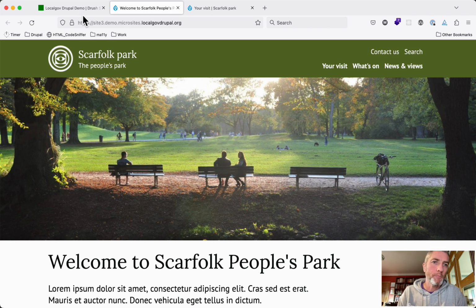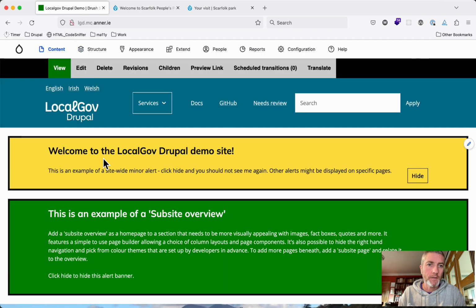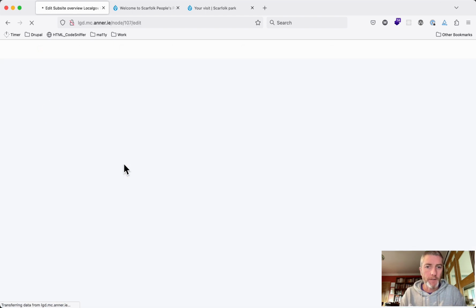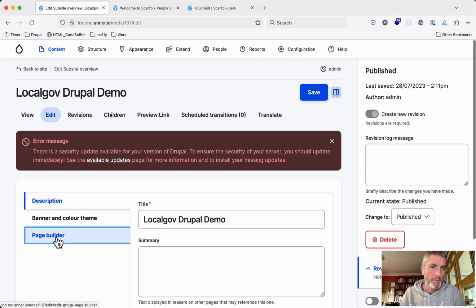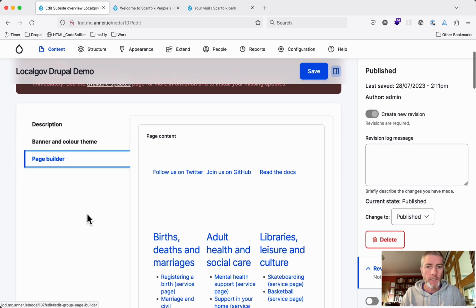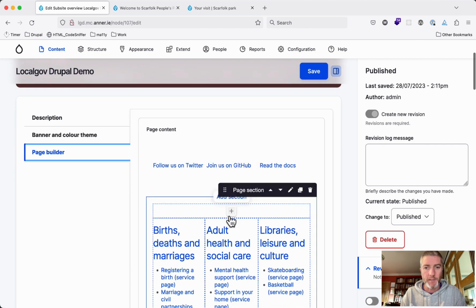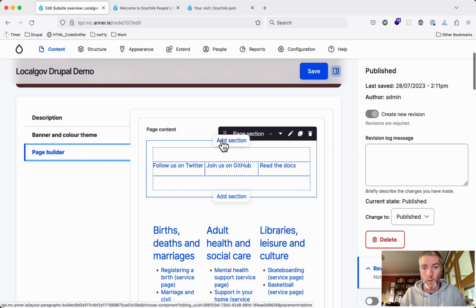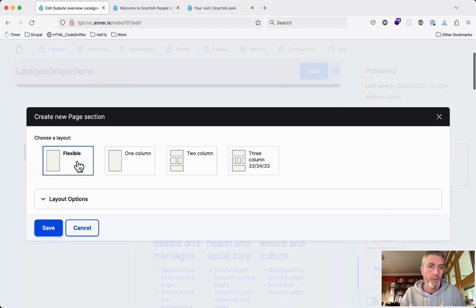So I think most councils are currently using the default layout system that we have here in LocalGov Drupal. So if you come to your page builder on a subsite overview page, you get this page builder that we've always seen. So when you add a section, you choose flexible 1-column, 2-column, or 3-column layouts. But that doesn't give you the option for background colors or for any padding or spacing or adding extra options.